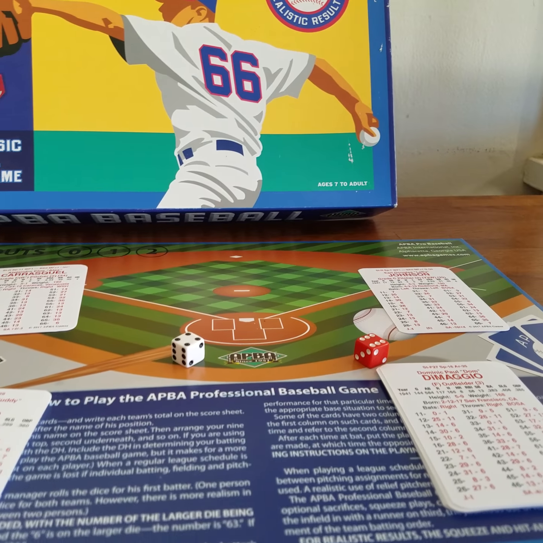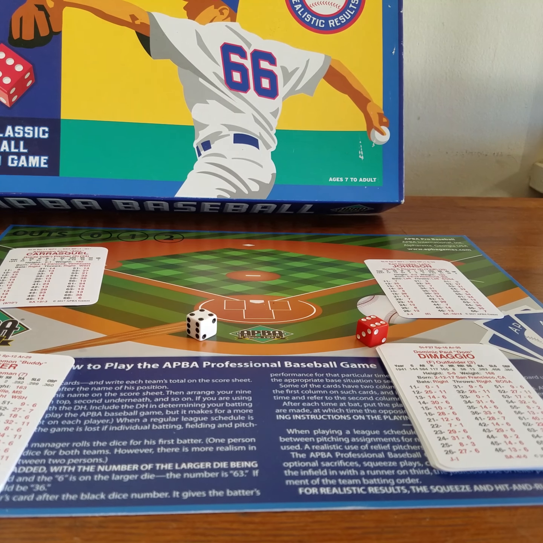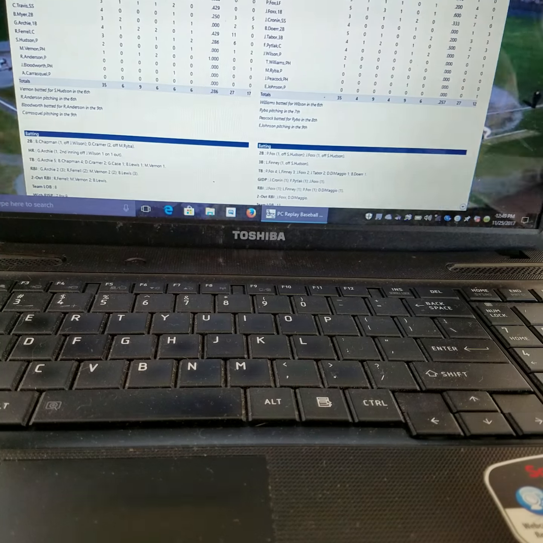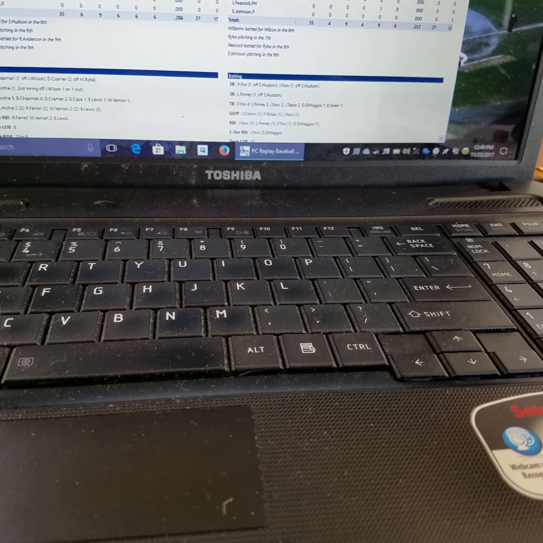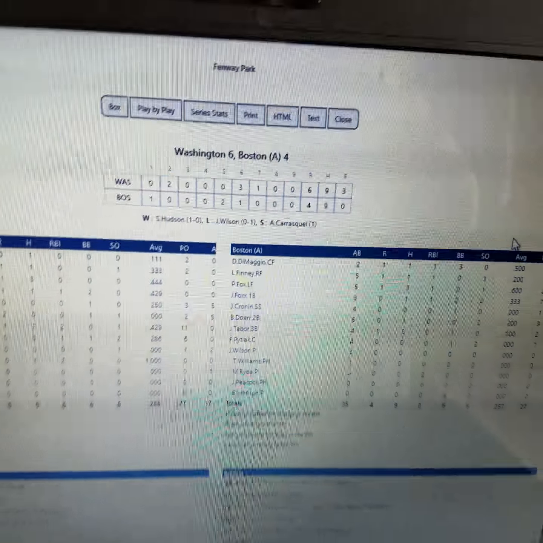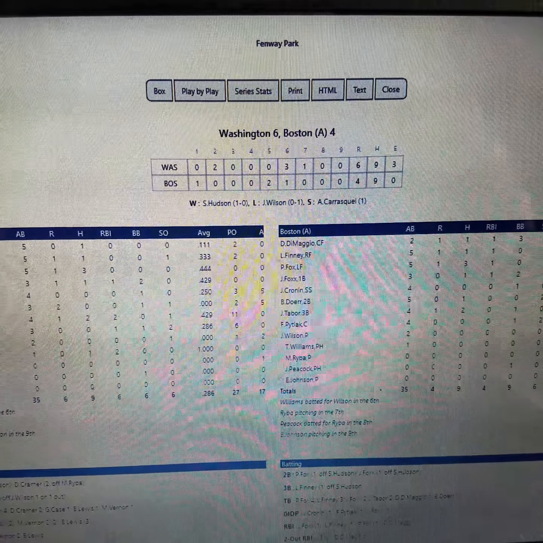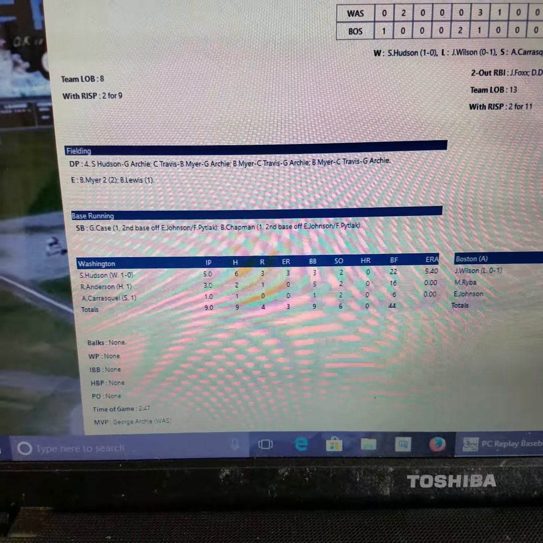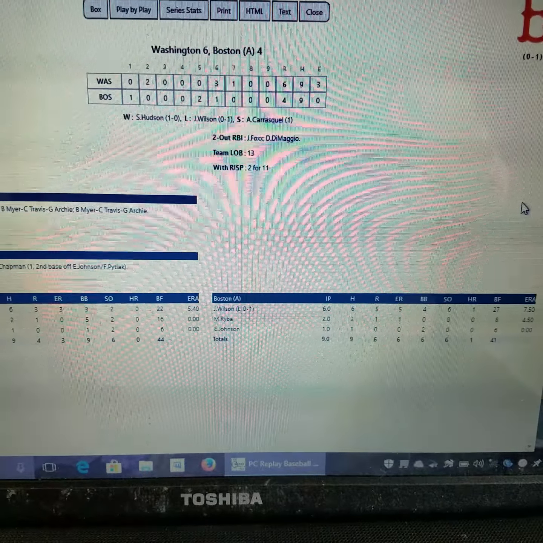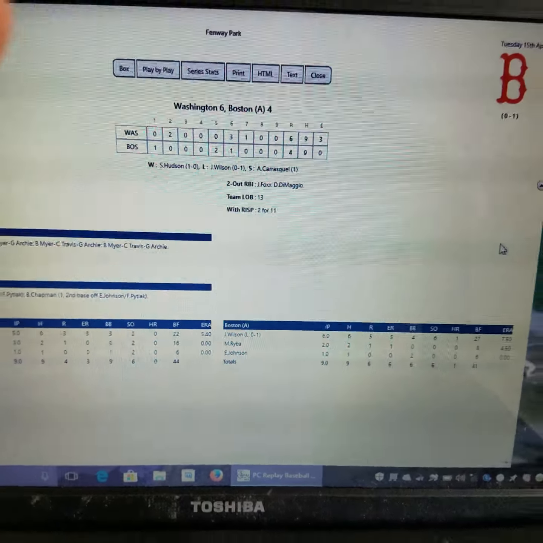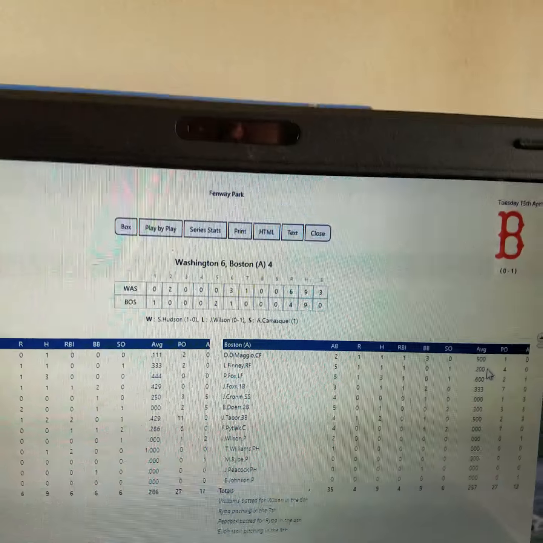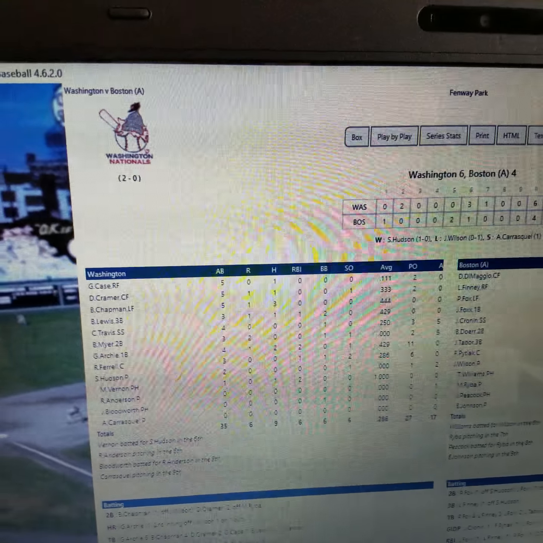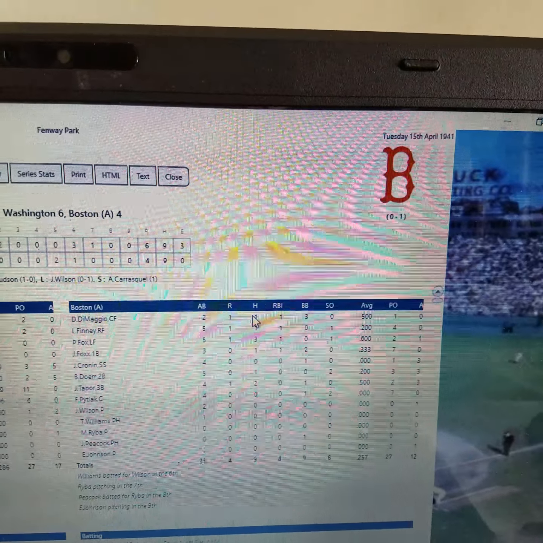I'm going to bring in the computer screen now for the box score. Hopefully this shows up on camera okay. We'll find out. Take it off the stand here. There we go. So the final score, 6-4 Washington. And winning pitcher was Sid Hudson. Carrasquel gets the save, and Mr. Wilson takes the loss. So 3 errors on Washington, but it didn't hurt them as they got out of some trouble. The Senators now 2-0, and the Red Sox 0-1.